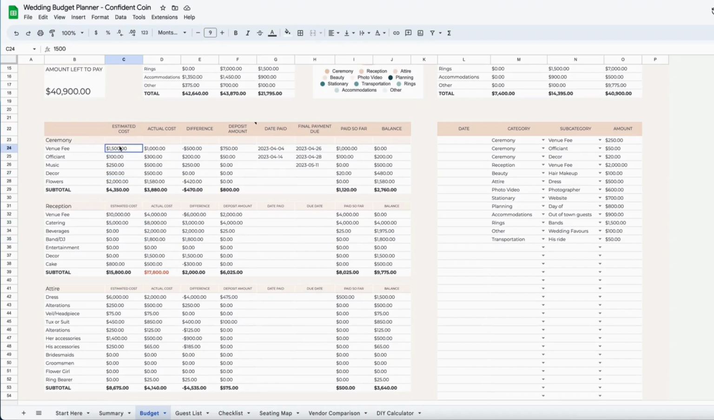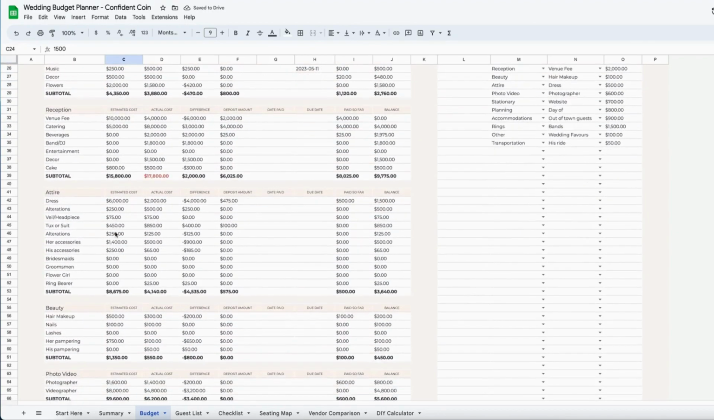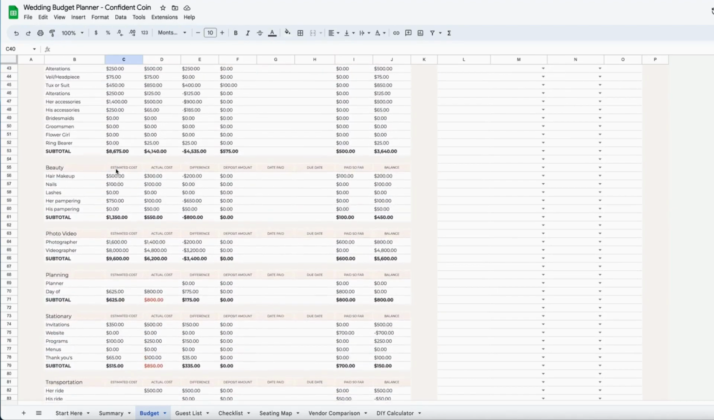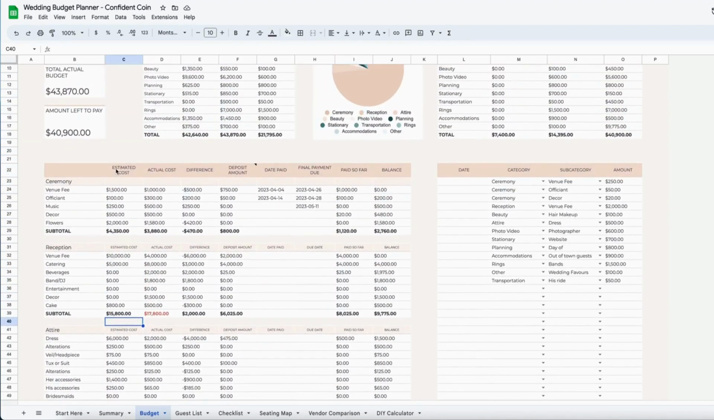So to do that, you will just select the cell, type in the value, and press enter, and it will update the spreadsheet for you. I'm just going to undo that to keep things the way they are. And so you can go through each section of the budget and enter those values. You can see here, for example, under reception, it says subtotal and it calculates the total for you, so there's no math required. And it does that all the way to the bottom of the spreadsheet.